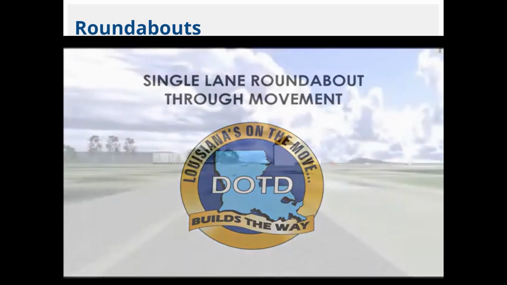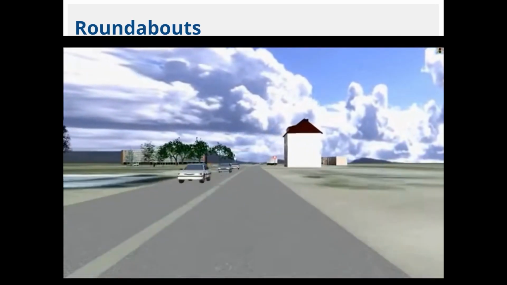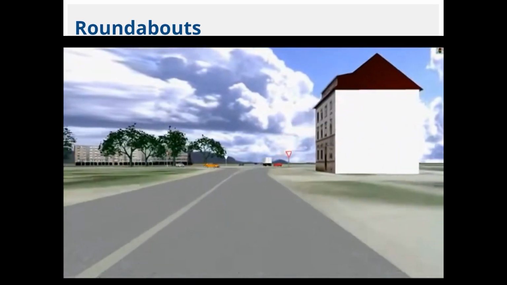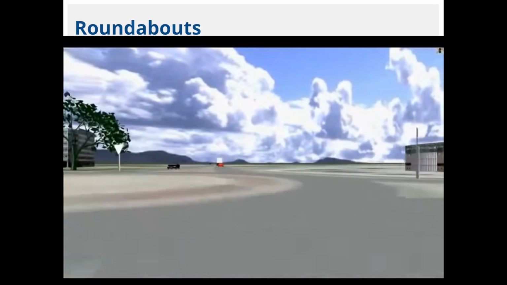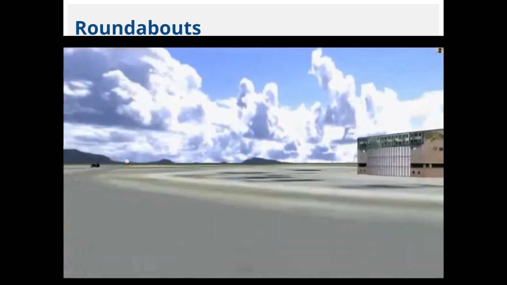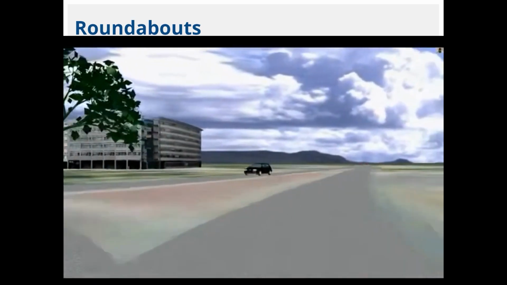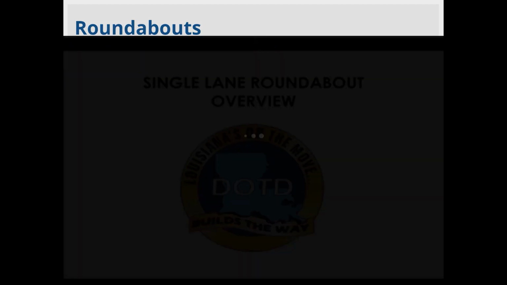A through movement at a roundabout is similar to a through movement at a stop-controlled or signalized intersection, except the center island provides curvature in the roadway, requiring a reduction in speed. This element of design is highly beneficial because slower speeds may reduce the severity of crashes. A through movement at a roundabout follows the same procedure as the other movement. On a typical four-legged roundabout, this will be the second exit.